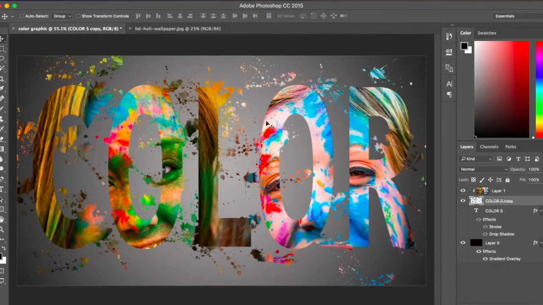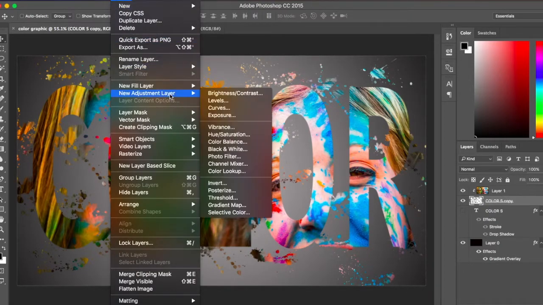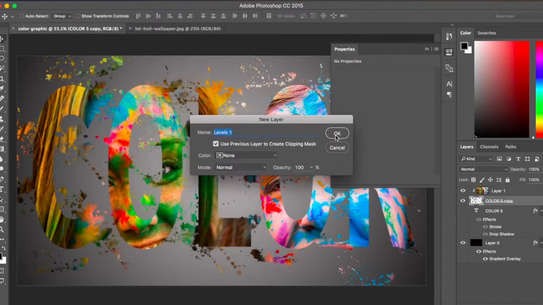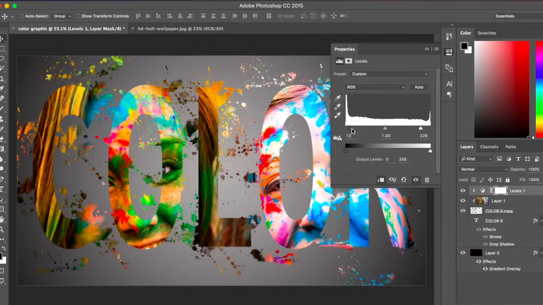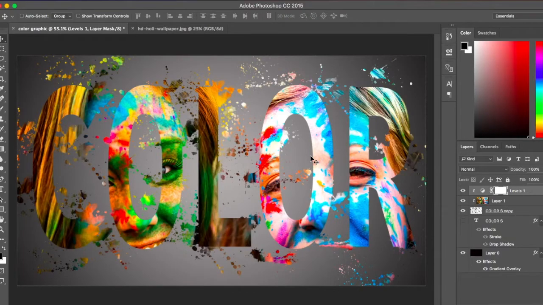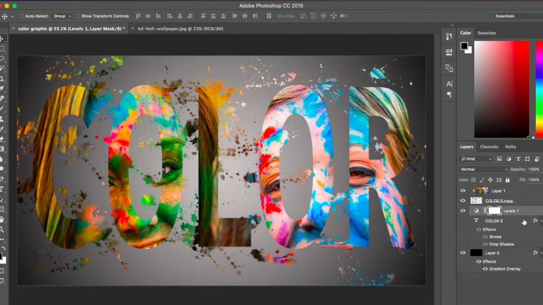Now, to enhance this image, you can give some effect. For that, we'll create a new adjustment layer and select levels and hit OK. And you can adjust the levels as you want. We'll put the first slider to 15, the middle one to 1.0, and the third one to 20. That looks great. And make sure your adjustment layer is on the top so as to make it visible. If it is below the layer 1 or the color text layer, it won't be visible. So make sure to put it on top.